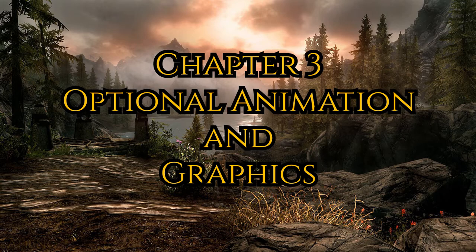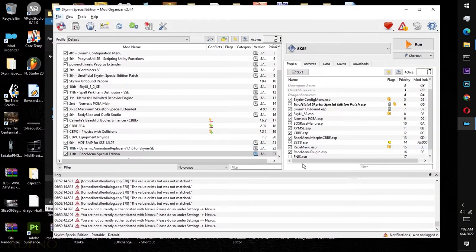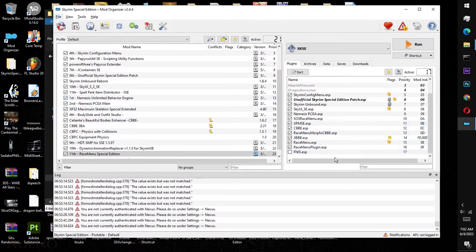Chapter 3, Optional Animation and Graphics. Welcome back. Let's continue with the mod installation. Go to the Plugins tab on the right, scroll down and you should see the FNIS file produced by Nemesis. Enable it.